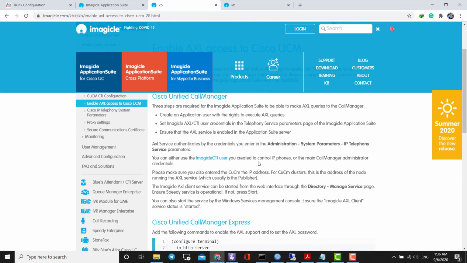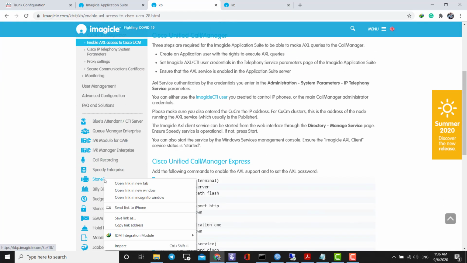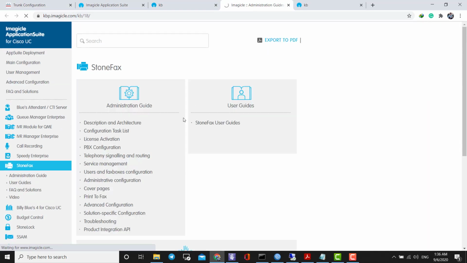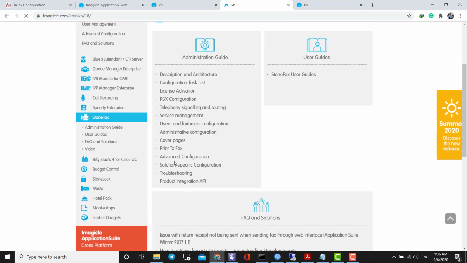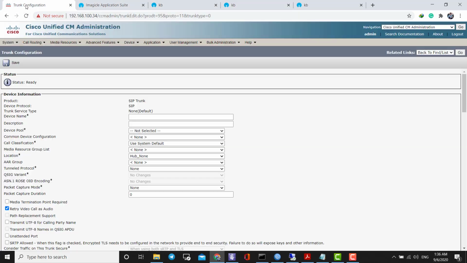This is, let me show you in Stone Fax, and yeah, yes, administration, how to configure. I go step by step here briefly, and there are so many details inside it.